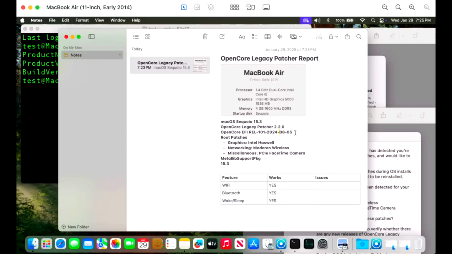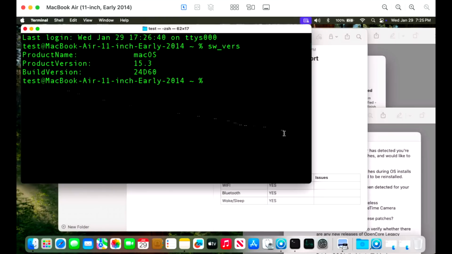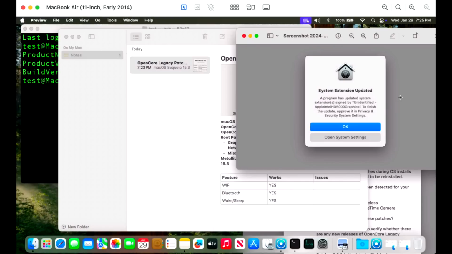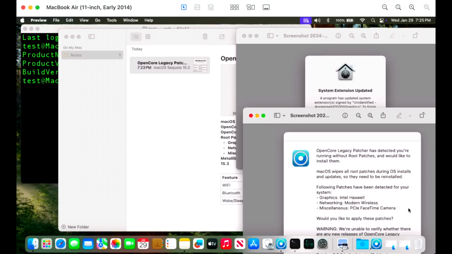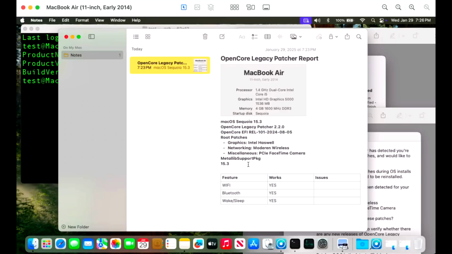Up next is our MacBook Air 11-inch early 2014. Now, we did have some issues here, and I want to go over those so you're aware of this. We are running a 1.4 i5 with 4 gigs of RAM, 15.3, and we have the extension for Apple Intel HD 5000 required. We've got our Intel Haswell modern wireless and PCIe FaceTime camera. We also need the 15.3 MetallibSupport package, and that's where our problem started.